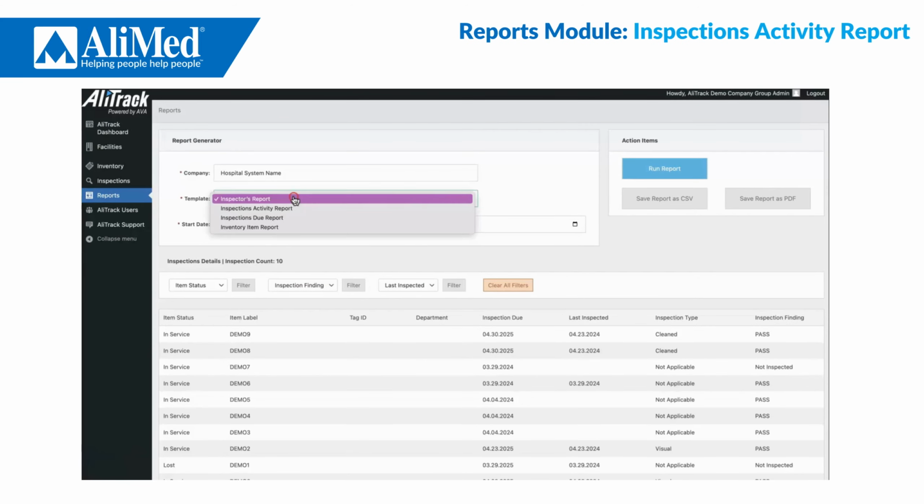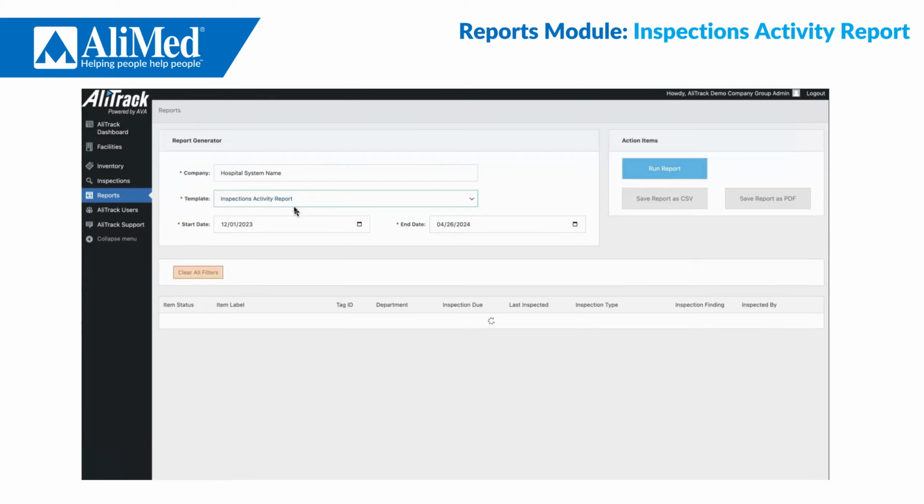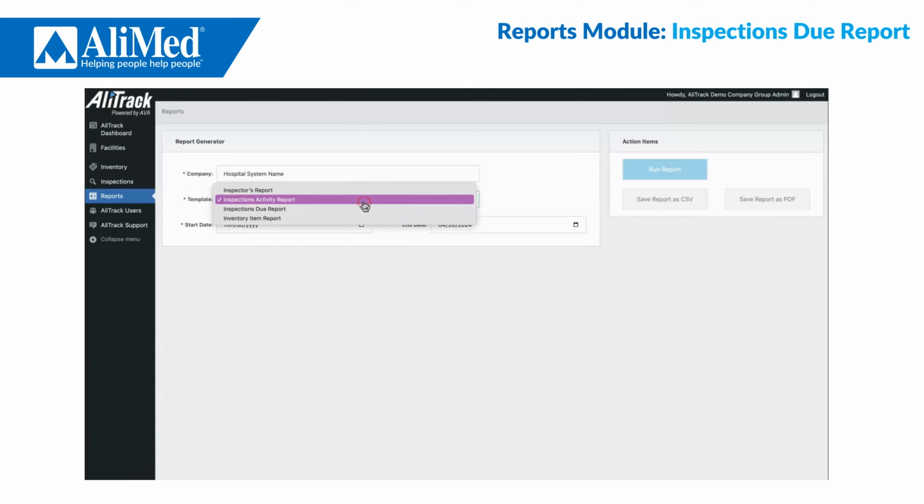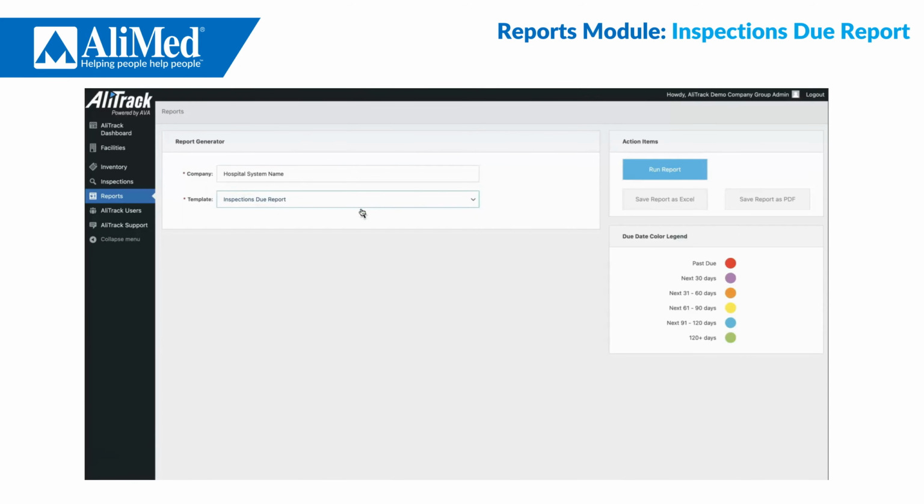Next, let's look at the Inspections Activity Report. Specify a date range to view a history of all garments inspected during that time. This report is excellent for keeping track of intermediate inspections performed throughout the year, such as cleaning inspections. Now, we'll review the Inspections Due report.